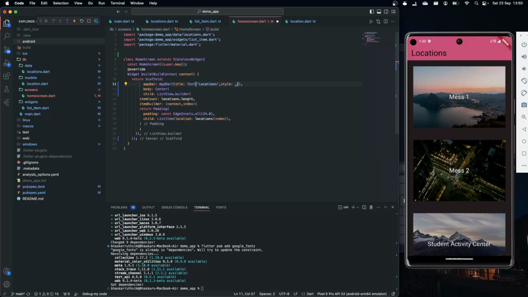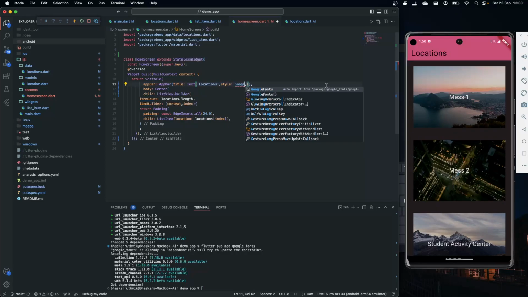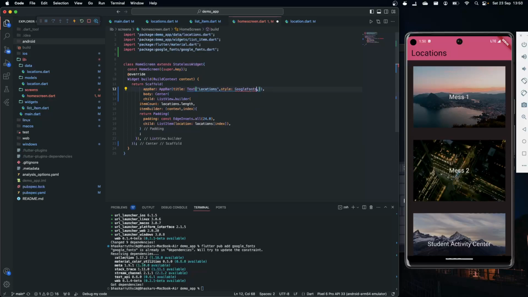So what I'm going to do is, under style, I'm going to search GoogleFonts, and I'm going to get a suggestion to auto import the google_fonts package. Once I've imported this, I'm going to continue with a dot, and now I'm going to get a list of all the fonts that are available in the Google Fonts repository. So I'm just going to search up Poppins and put two brackets. This is basically returning a TextStyle widget. If I just do this and save the file, you can see that my font has changed.